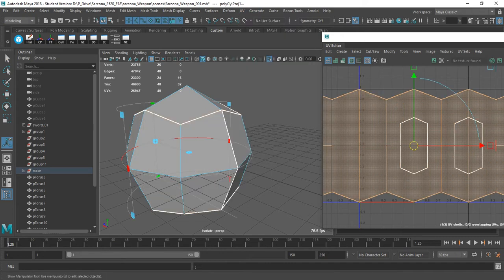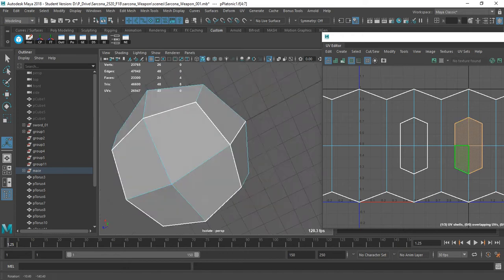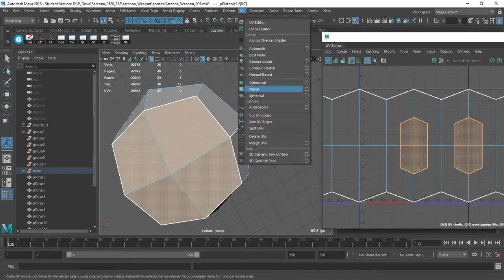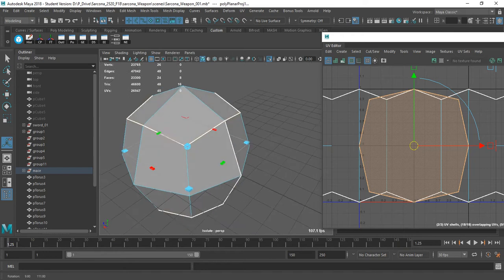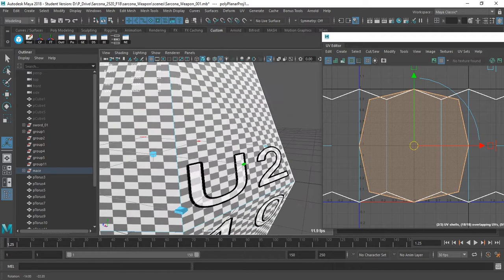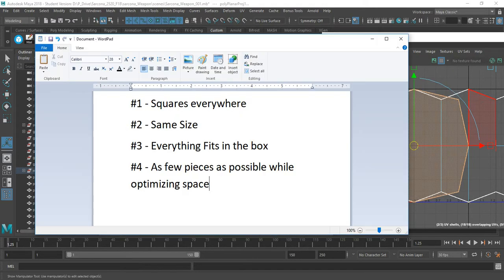That's all I have to do. I'm going to grab this, this, this, and this, and this, this, this, and this, and then I will do a planar map. Okay, so now if I were to turn that texture back on, we would see the checkerboards here and there. Now, let's go through our list, right? So are they squares everywhere?